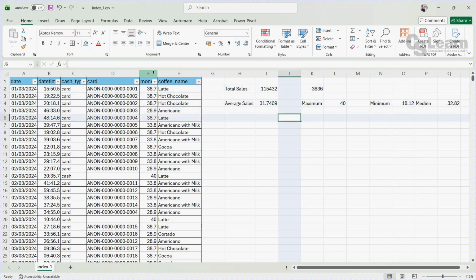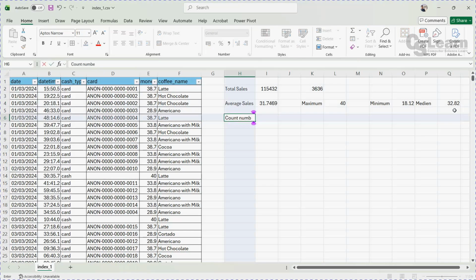So firstly we are going to count how many orders are more than the median. So we just try to find out more than the median. For example, how many orders were done for more than $32.82? That is our goal here. So the count of the number of orders more than the median.